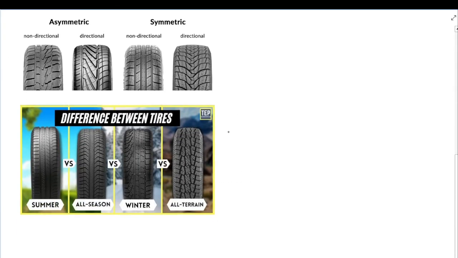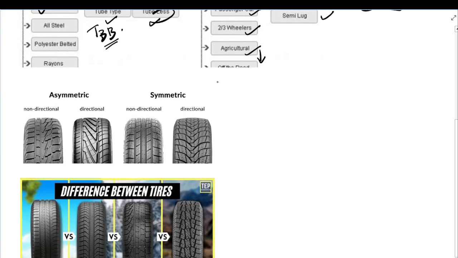Yes, now we come to another aspect of classification, which is very important and widely spoken in the industry. That is asymmetric and also symmetric types of tires. So asymmetric tires are like the tread pattern.